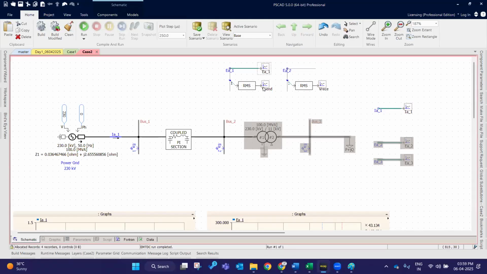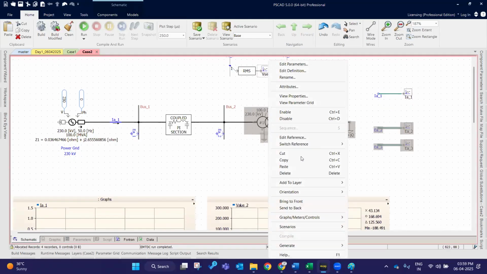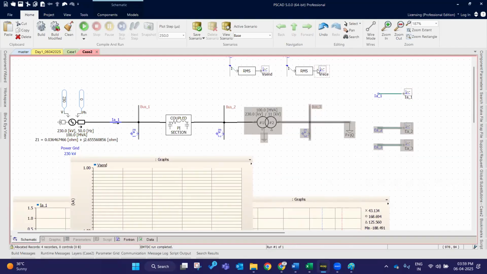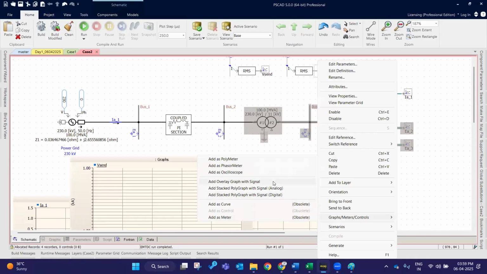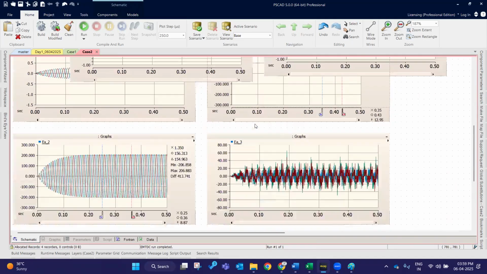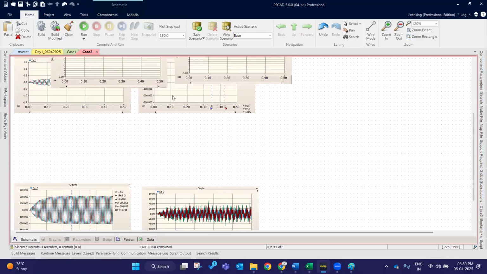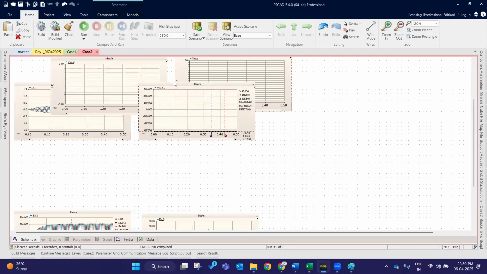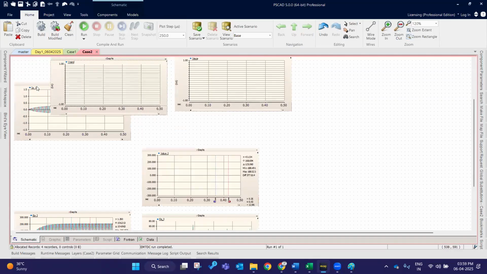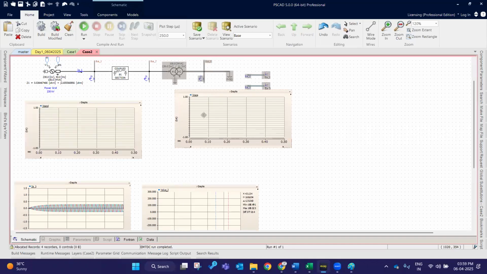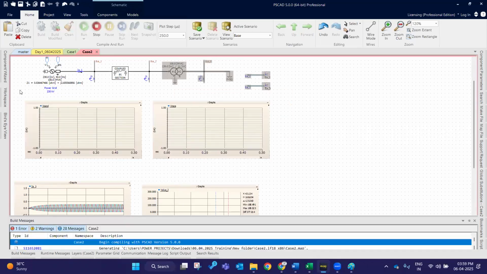This graph is not required for us. Why? Because now we are plotting sending and receiving, right? So once again, I'm placing new graphs. Let me run the simulation and check.